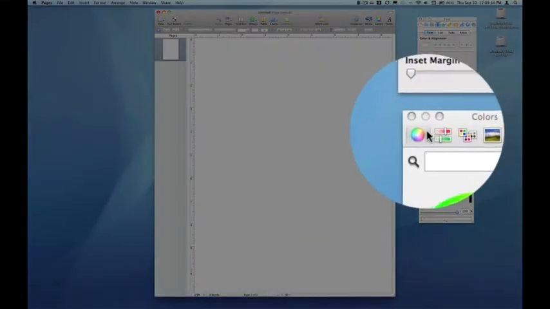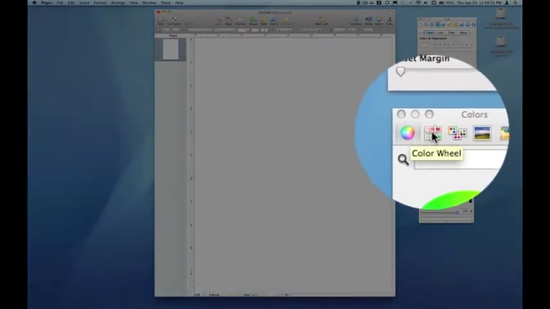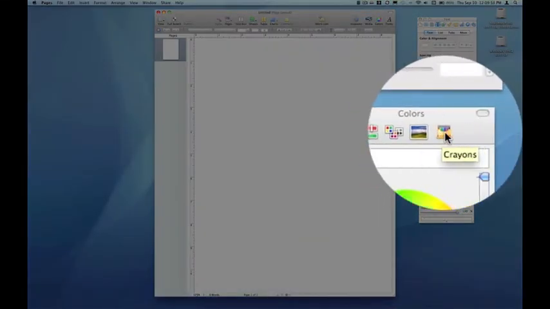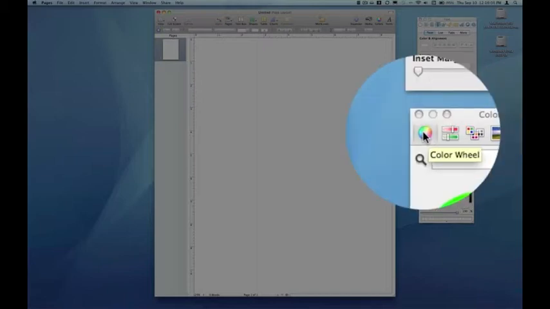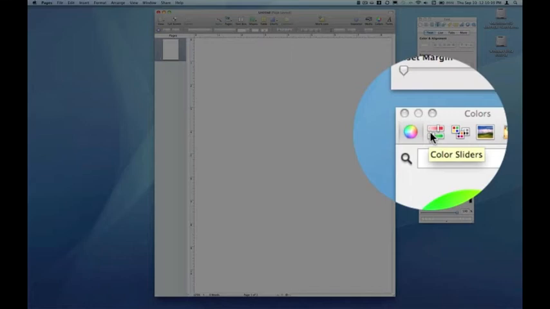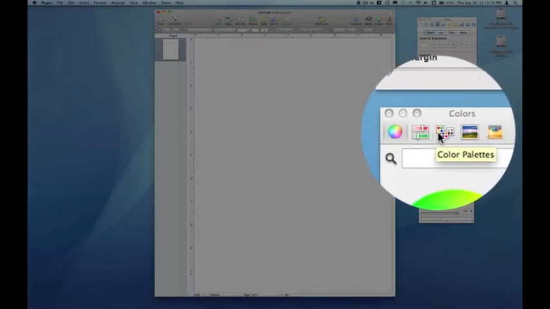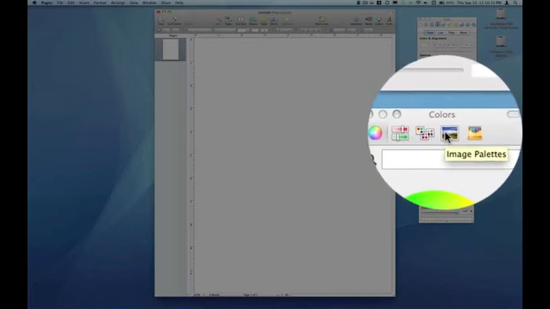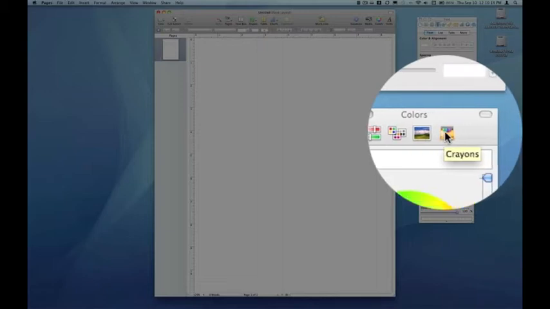And as you can see from the Colors Inspector, there are five tabs across the top of the Colors Inspector. The first tab is the Color Wheel, which we'll cover in this tutorial. There's the Color Sliders tab, Color Palettes, Image Palettes, and Crayons.